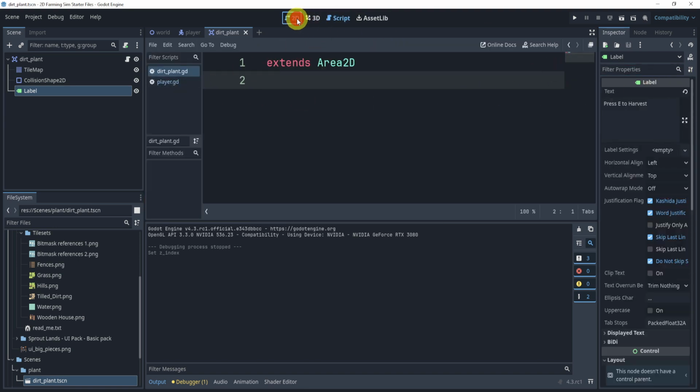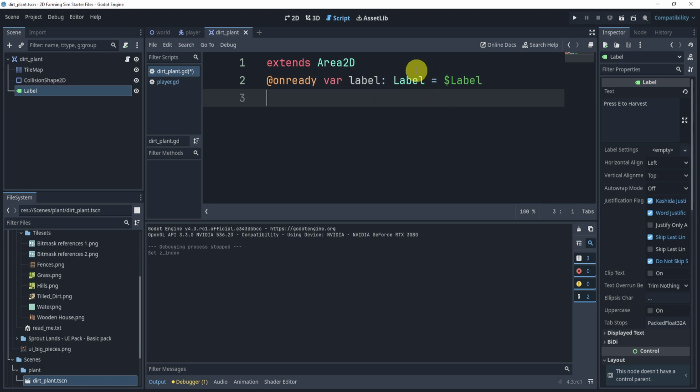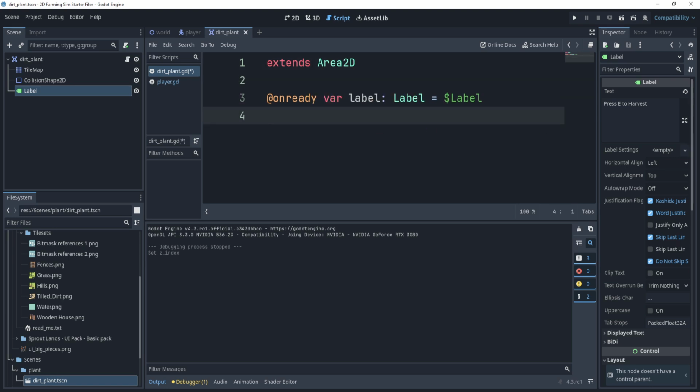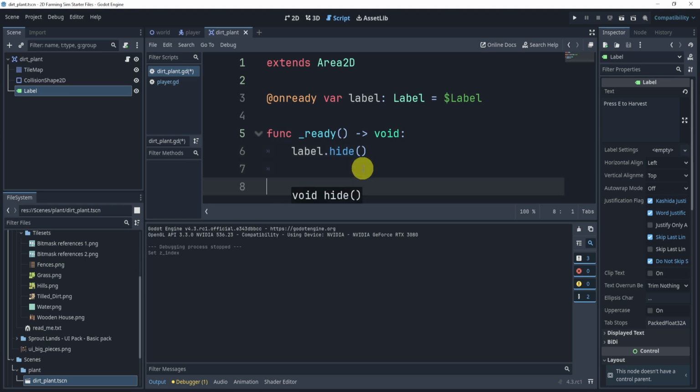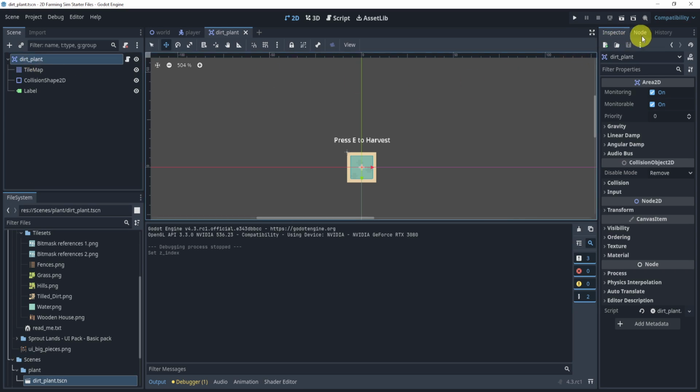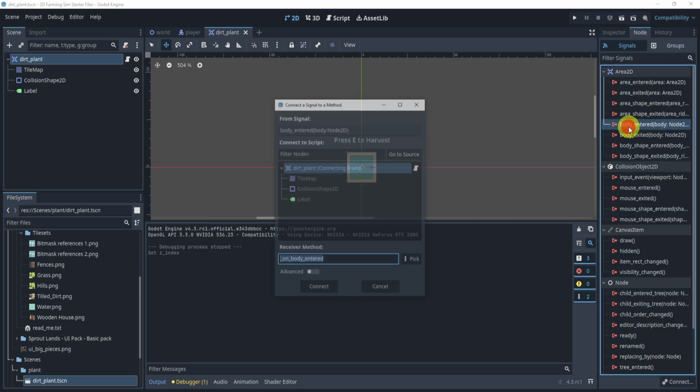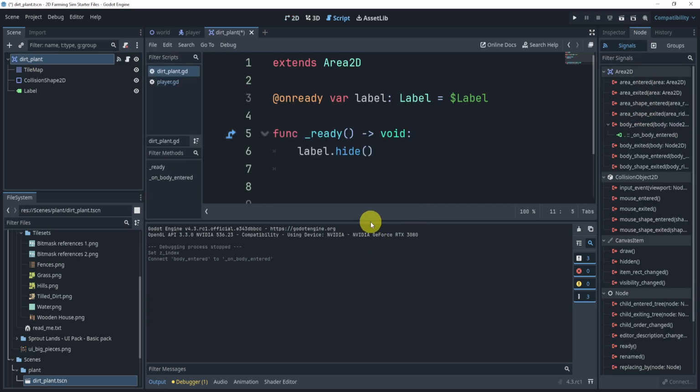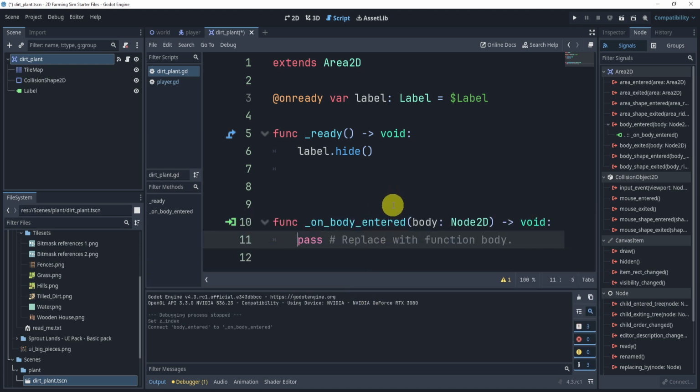All right. So now what we can do is load our label. So I'm going to drag this in and hold Control before I drop. And now it'll create an onready variable instantly for us. All right, so it's very quick and easy. Next, I can hide my label by default in my ready function. And then what I'm going to do is go to my dirt plant area, go to node, body entered, and connect this. And here we go. Here is our signal.